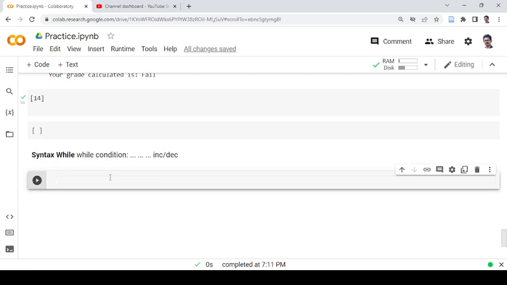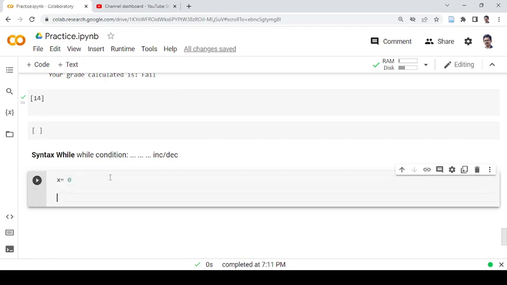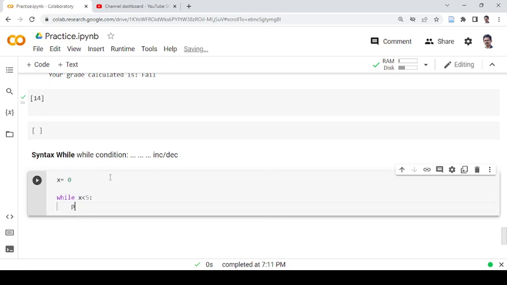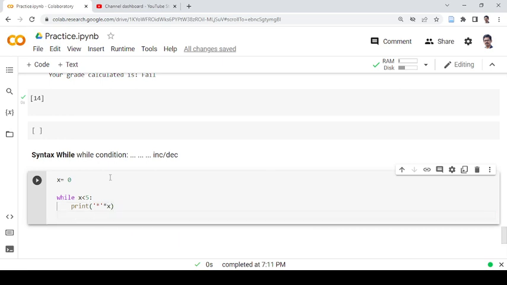For example, if you want to print a star triangle, I want to write while x is less than 5, then print star x times, and finally increment or decrement. So I want to write x plus equal to 1. That means each time this loop runs, x is incremented by 1. Initially x is 0, but I don't want to put x equal to 0, I want to put 1.